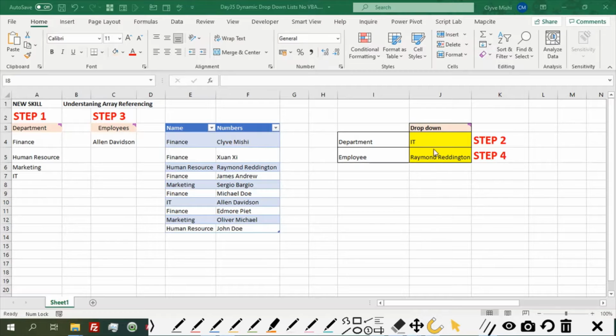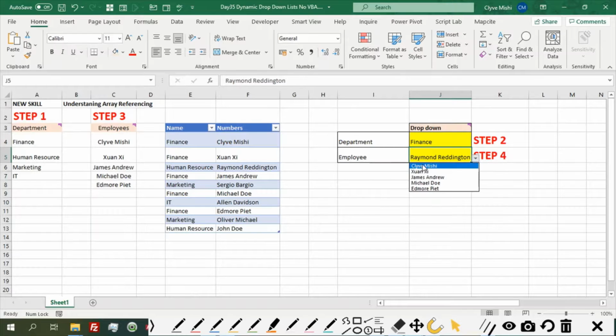This is day 35, and today we are looking at creating a dynamic drop-down list. What that is, we want to be able to select on the drop-down list here, for example, finance, and be able to only see here on the list of employees, if I drop down here, only the people who are in the finance department. Or if I select, for example, marketing, I should also be able to only see the people who are in the marketing department here, according to the list of departments here and the list of employees per department here. So how can we create this dynamic drop-down list?